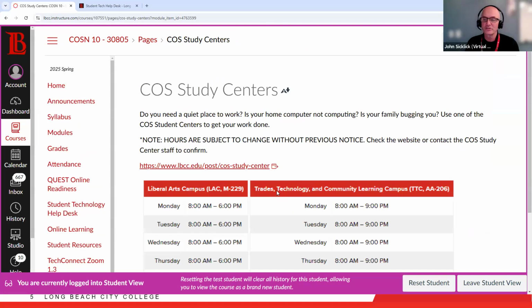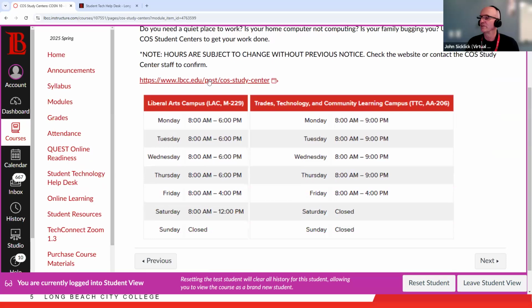I talked about the study centers already. So here are the hours and the link to go check the hours, confirm that this is accurate because it does change often.